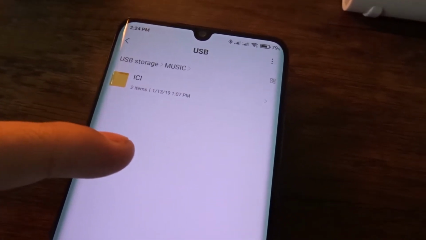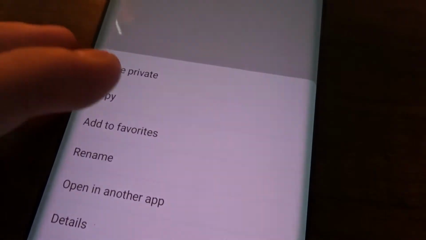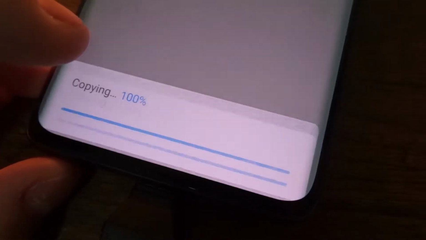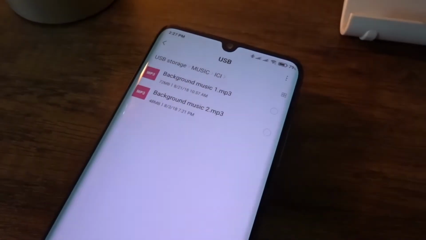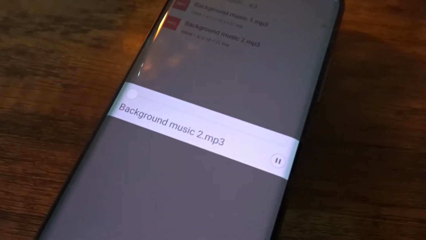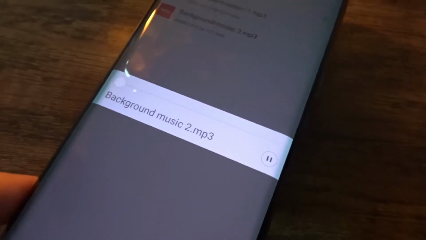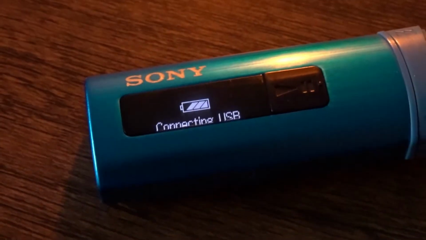Here, I can copy music to the Walkman. To copy a music file, just select the file and press copy. Then, you can paste it in the Walkman. You can also play music from the Walkman using your phone speakers. It looks like the Walkman is being charged by my phone.